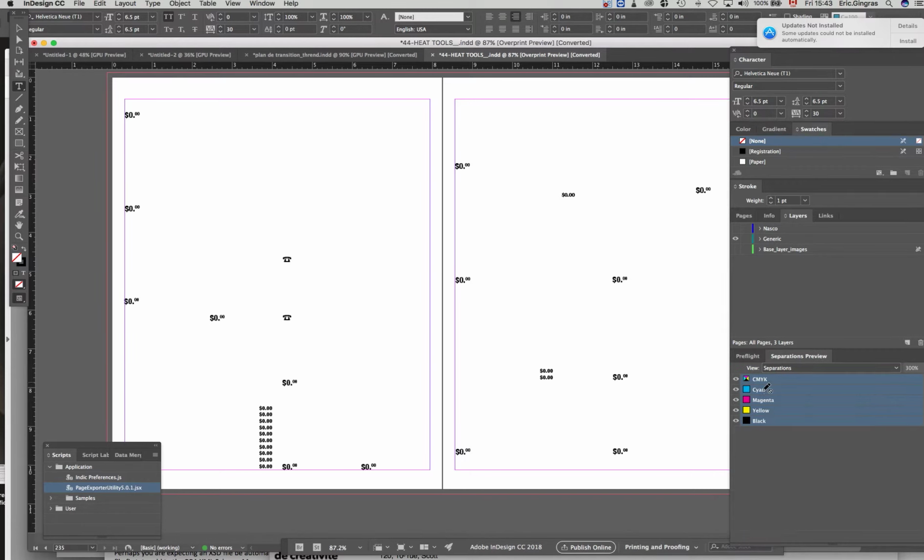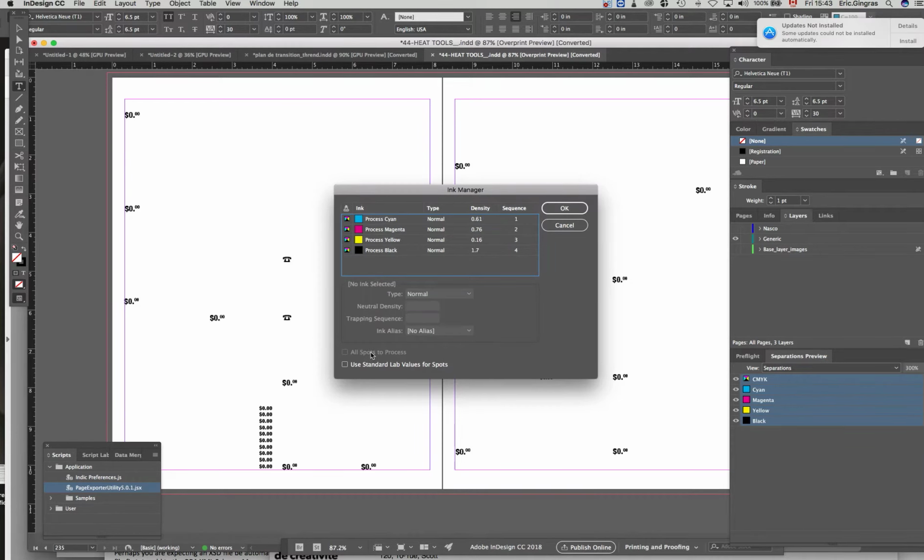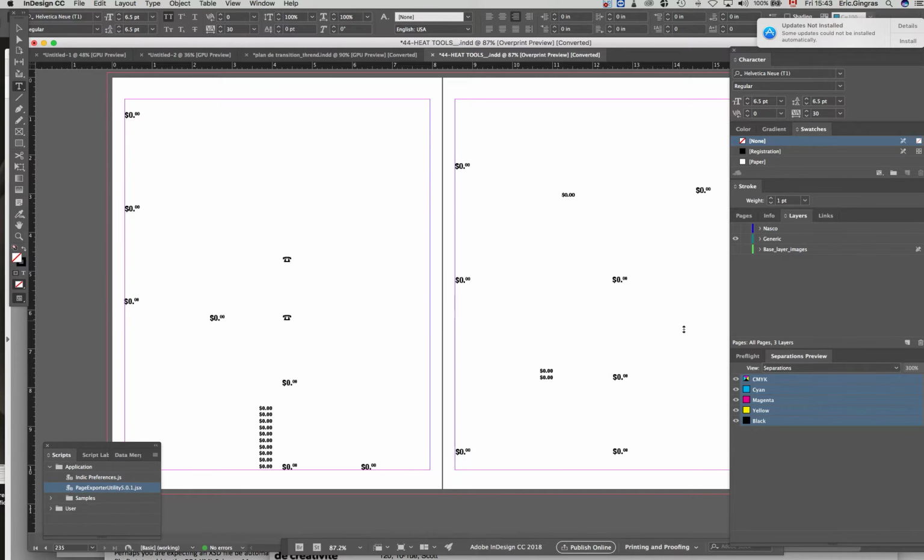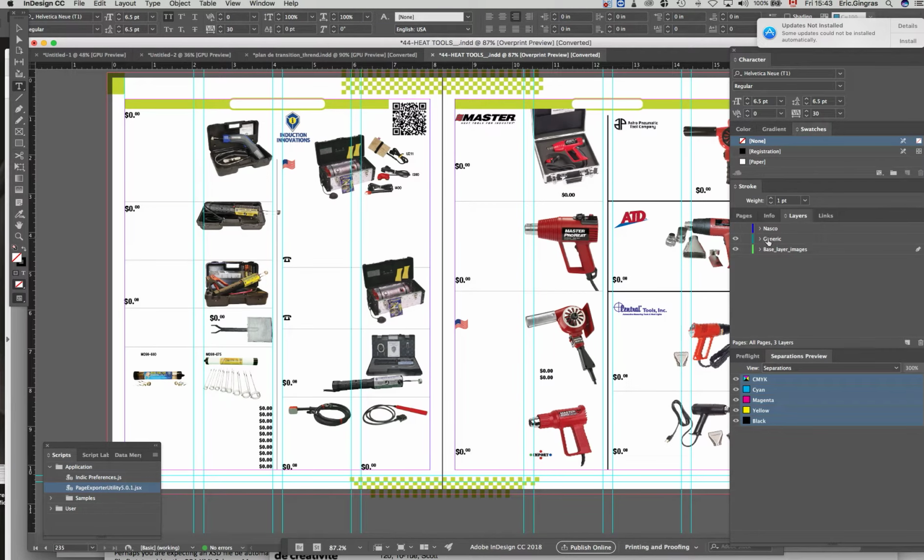So if you have Pantone, you need to open the ink manager and make sure that all Pantone has been converted in process. So we are now ready to export a PDF. So what you need to do, you need to activate the base layer plus the version that you want for the PDF. So for my example, I'm going to take the generic version.